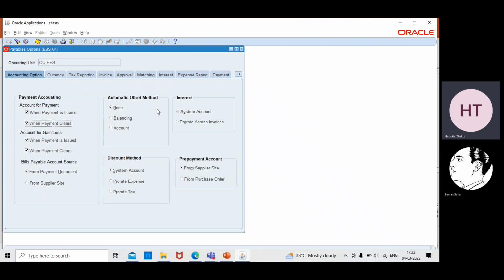Then there is automatic offset method. It can be none, balance in accounts.